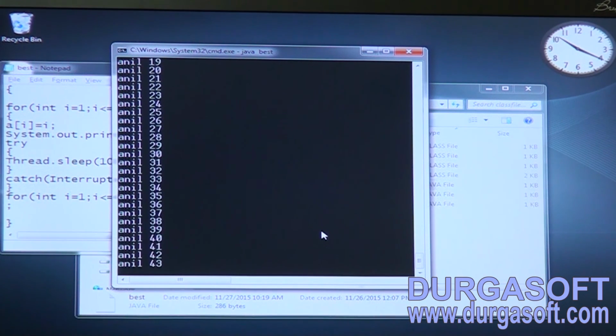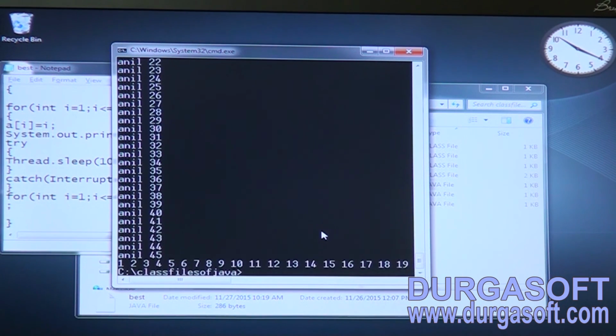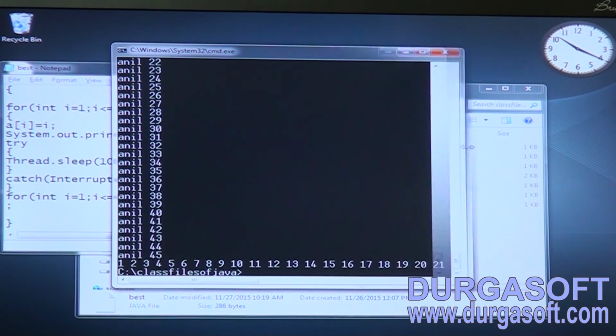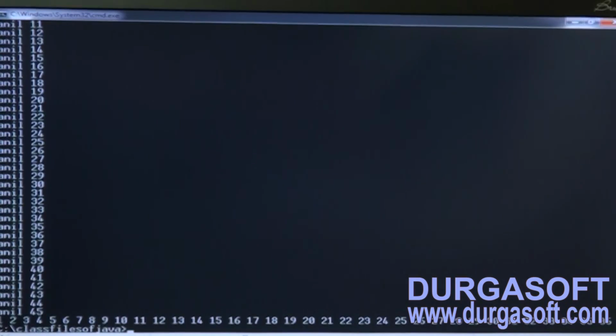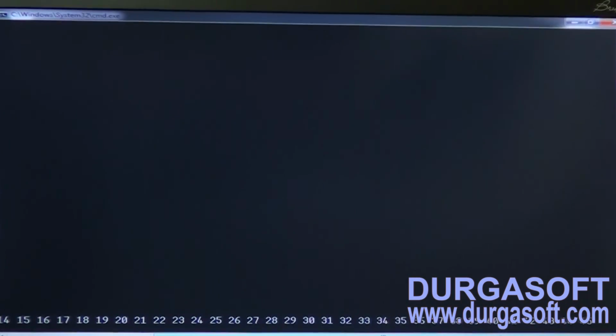I want to reduce that. Now it is going to print that array also. Observe here, it is even printing that array also. Did we achieve our final requirement or not? Yes, we have achieved it. Observe, friends.